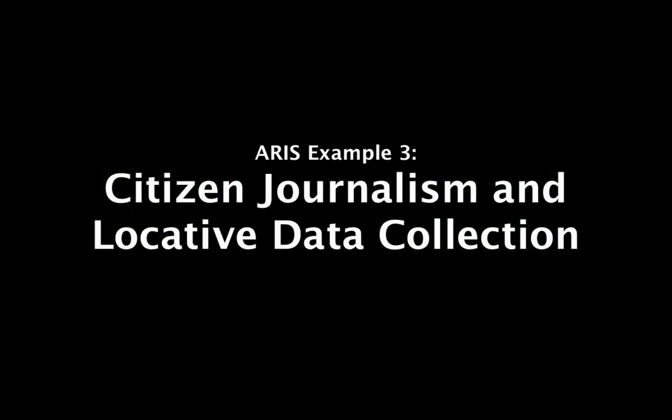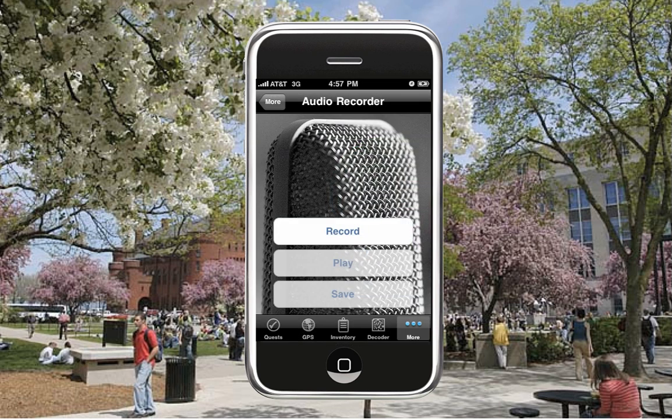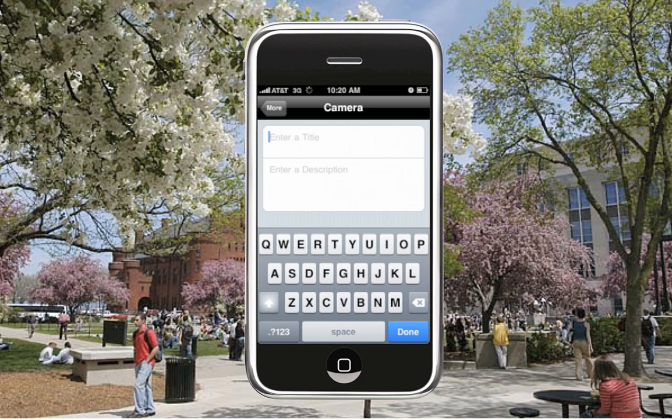Now, one thing that we know is going to be really important moving forward with mobile media is this notion of citizen journalism, and not only mobile, but locative data collection, meaning data that's collected in space. So we've put some tools into ARIS that allow you to quickly design these kinds of things as well. There's a camera screen where we can take photos and videos, and there's an audio recorder where we can record audio samples. And both of these can be marked up with a title and a description, and they're stored within the player's inventory, or they can be dropped onto a map and exchanged with other players.